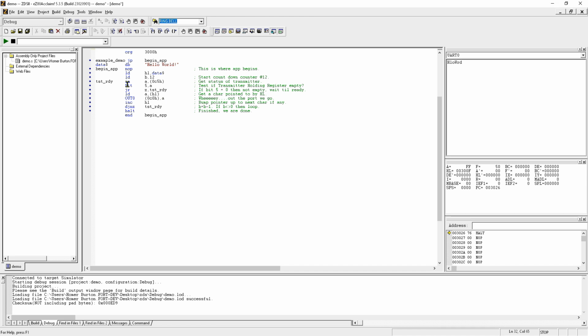First thing we're going to do is load the H and L register pair with the address of data. Remember, data was here, the label for data, and this label points to, or is at, the ASCII string hello world. So we load the address of data into the H and L register pair.